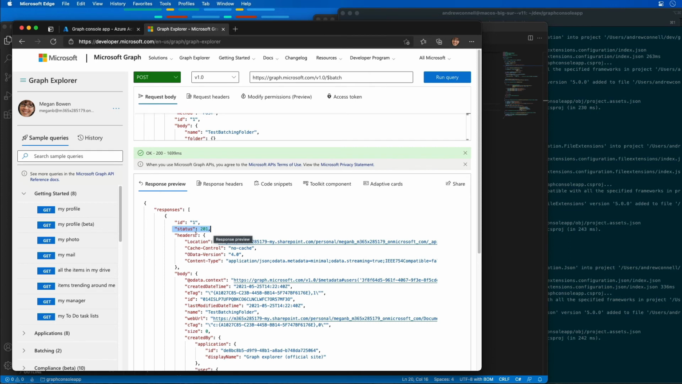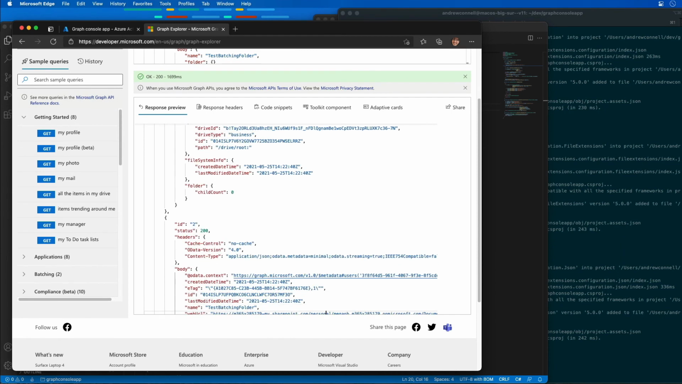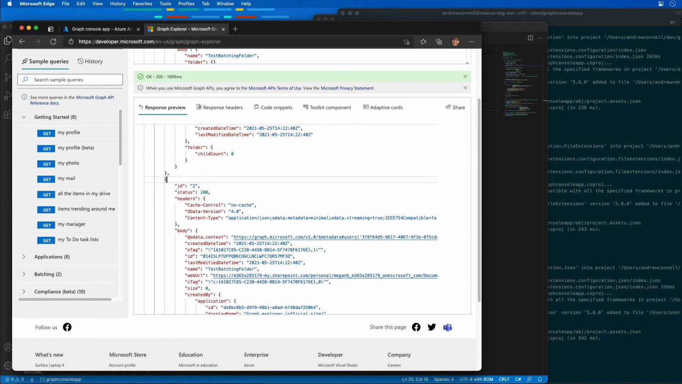The second request also completed successfully. So let's go ahead and look at the one where the ID is 2. There we go. We can see that it executed successfully with a status code of 200, and it returned the folder that matched the folder from the first request that I submitted.